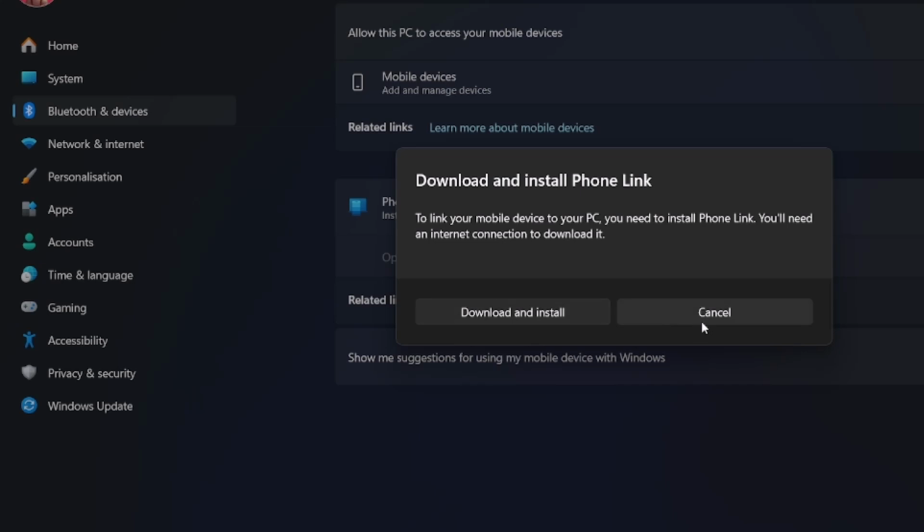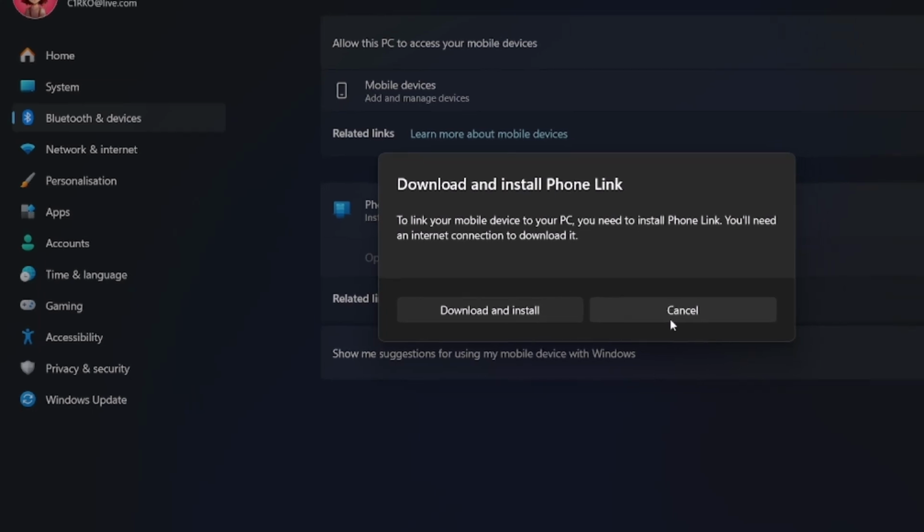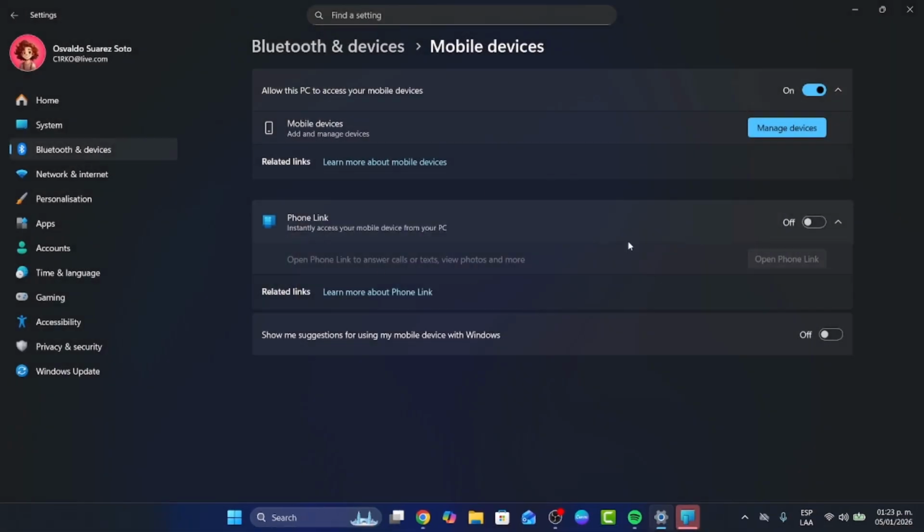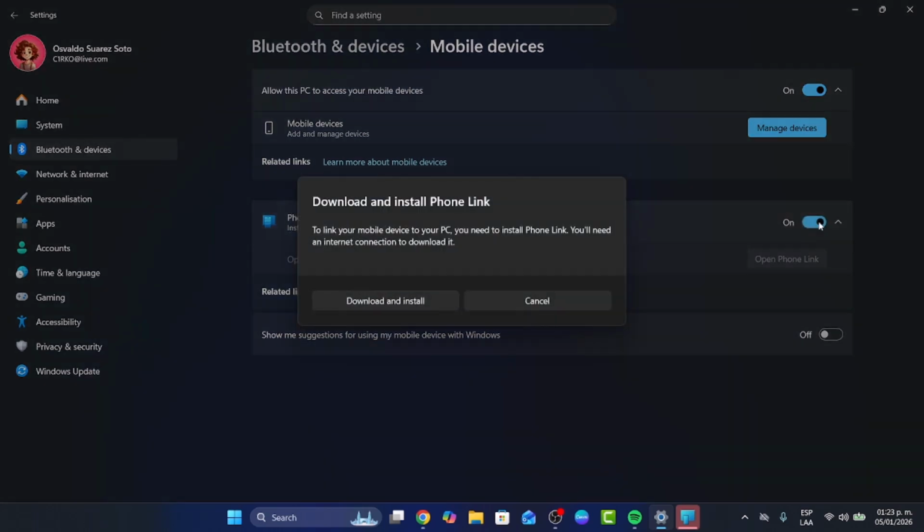Once linked, you can find the toggle that says use it as a connected camera and turn this on. Basically, this is going to help us do this process really fast. Now, this might be only enabled for Android phones.